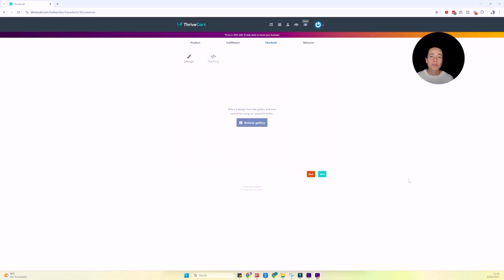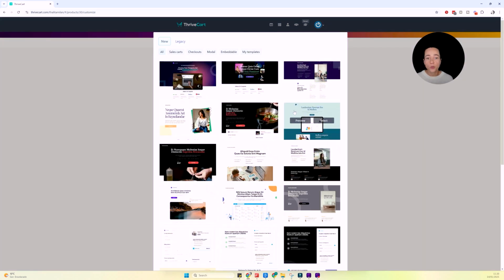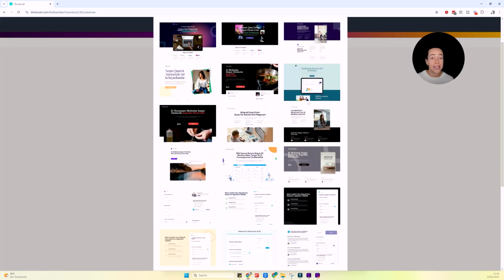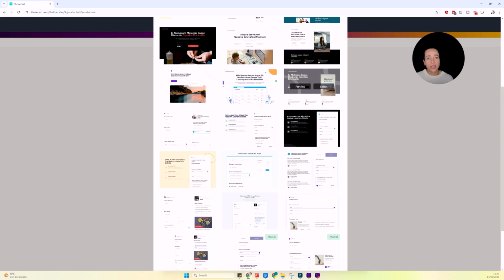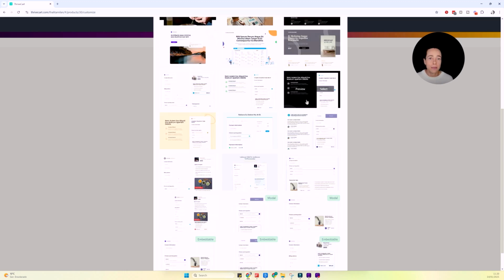Okay, so now it's time to customize the checkout page itself. Let me just explain the options that you have here inside the tab checkout. When you click on browse gallery, you'll see that you have many different types of templates here. There are different ways you can go about creating this payment page.